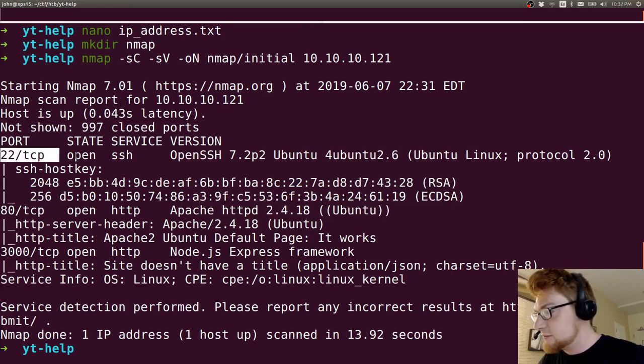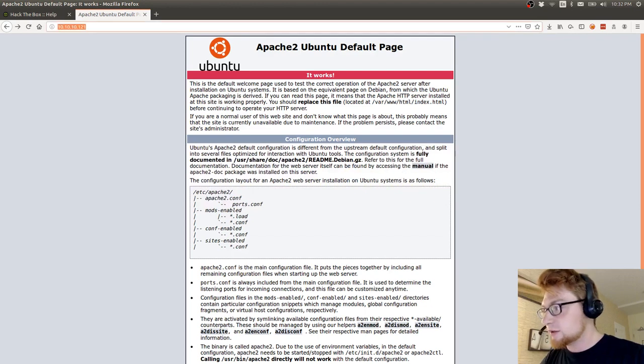Looks like we have port 22 open, which is SSH. We can review these version numbers if we'd like to. We know that, okay, port 80 has this Apache default page, and actually there's a service on port 3000 open and accessible, and that it looks to be Node. We can take a look at that.